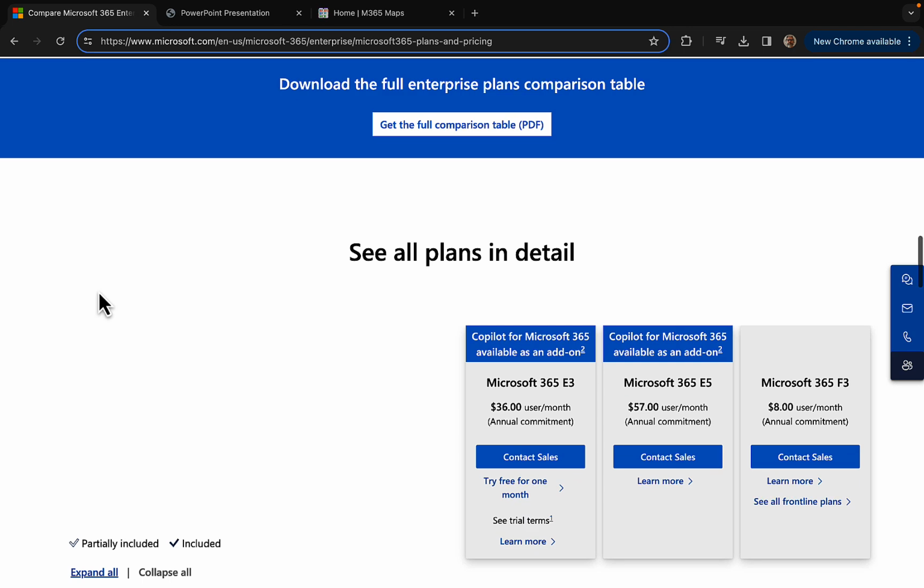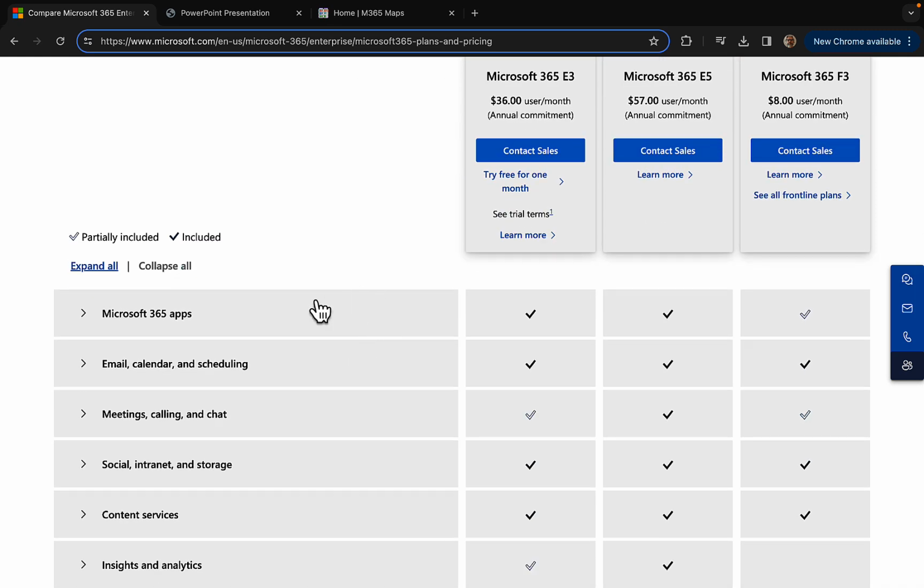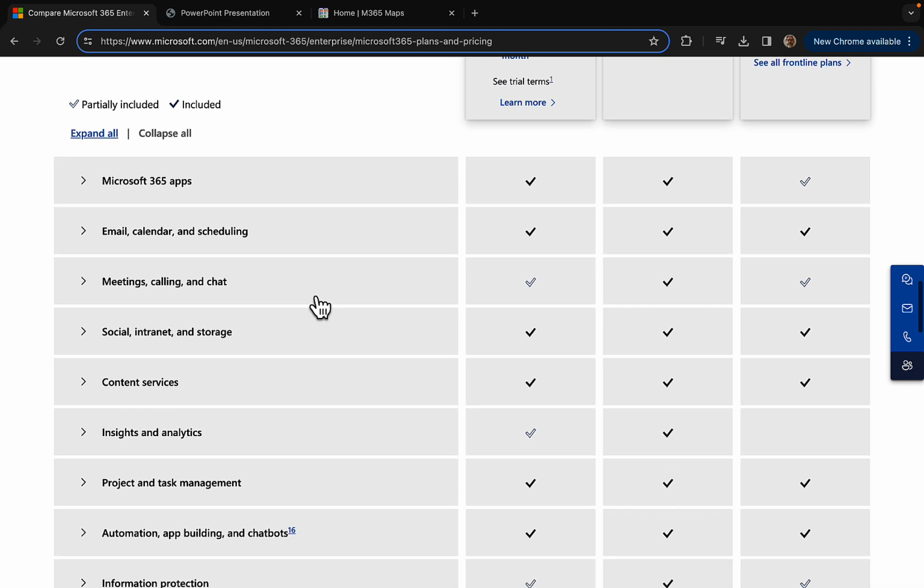But as you go down this document, you can see all the plans in a bit more detail. You can get trials if you want in certain situations. You can't always get trials. You can't get it on M365 E5, for example, which I think is a shame that you can't, but that's a decision Microsoft have made. But you can get a quick glance here at what's available in the plan.